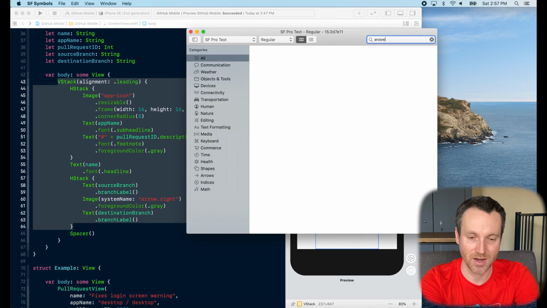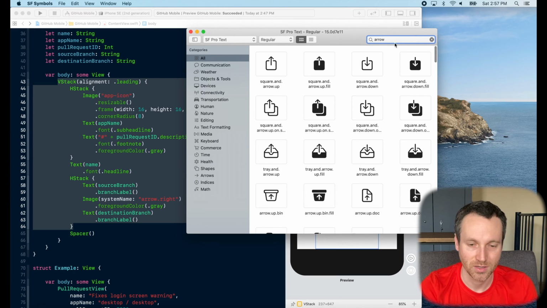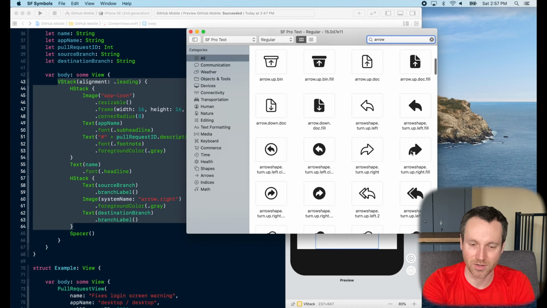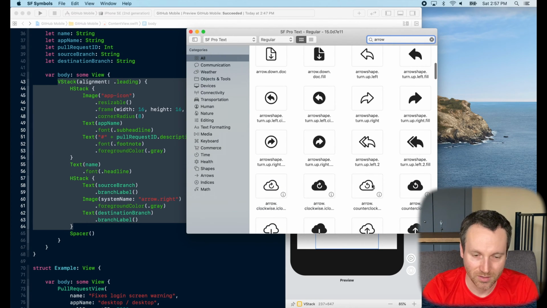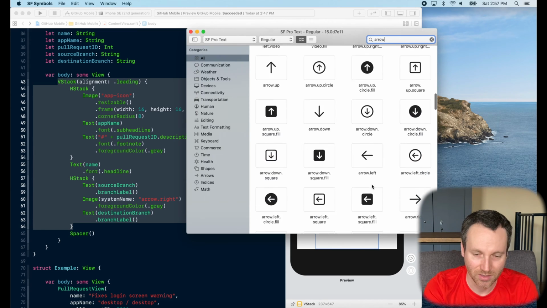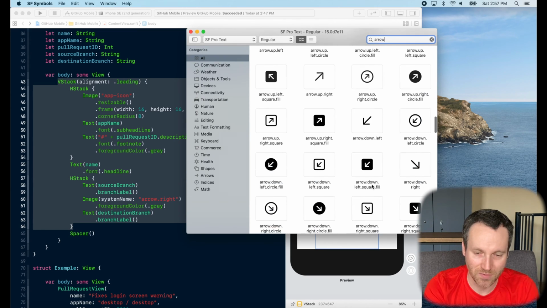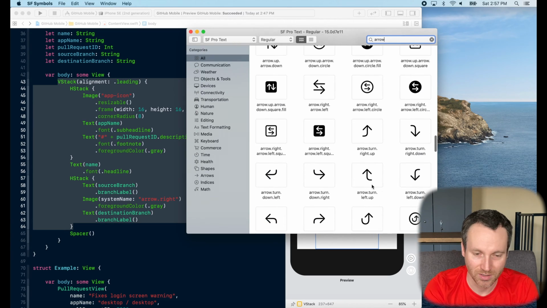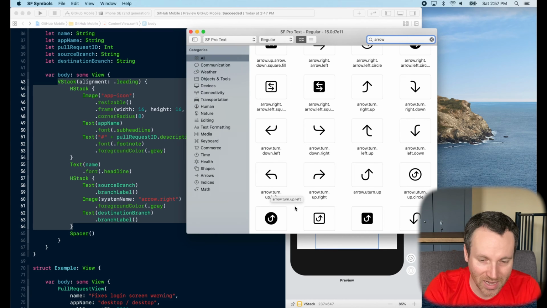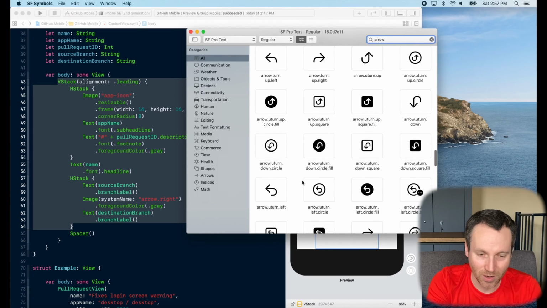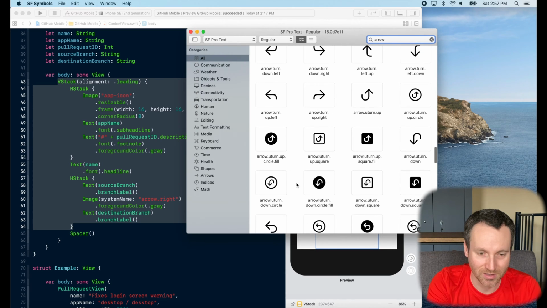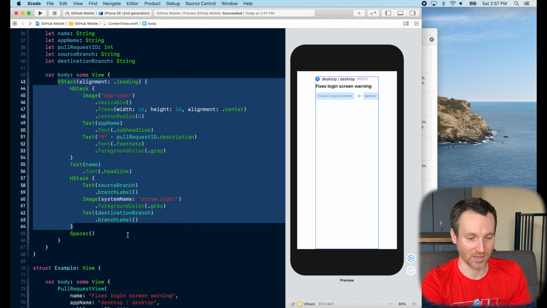It looks like some arrows. So I bet we could use maybe this arrow here, something that points in a direction, but with a curve to it. So let's see. Actually, okay, we'll use arrow turn up left, and then maybe just arrow up, something like that. All right, so let's take a look at how we could get this done here.